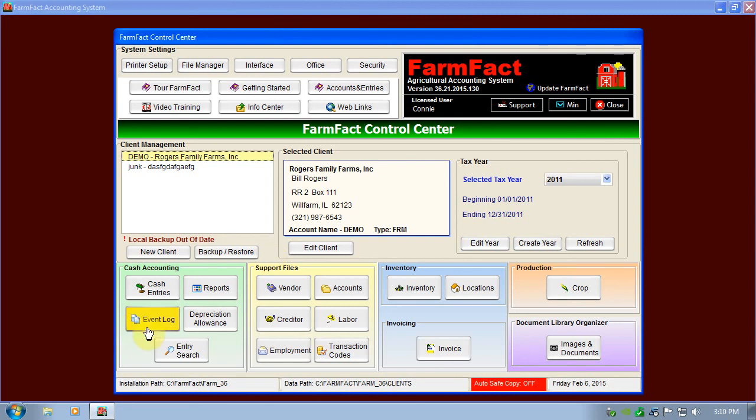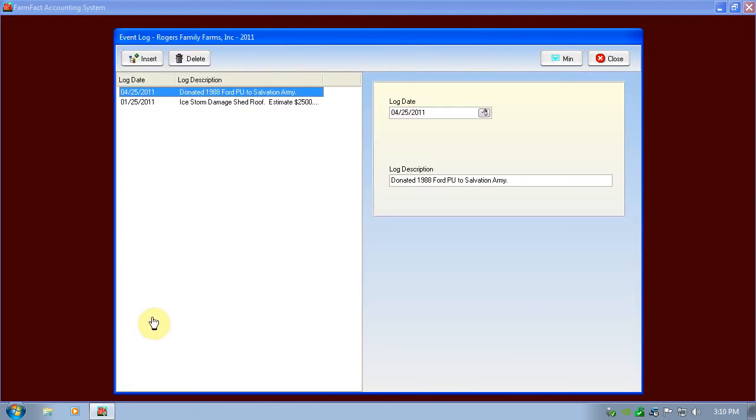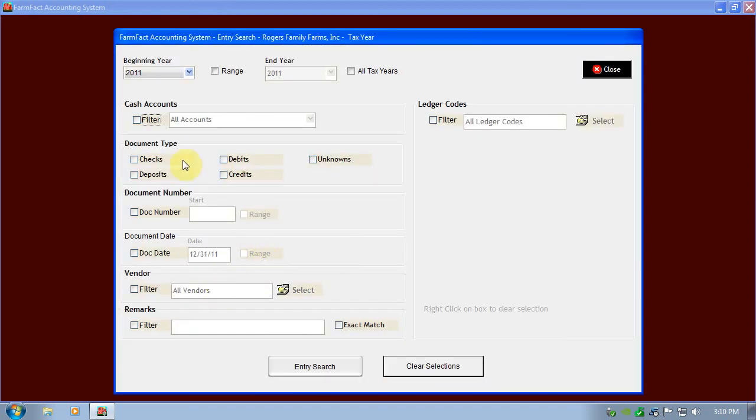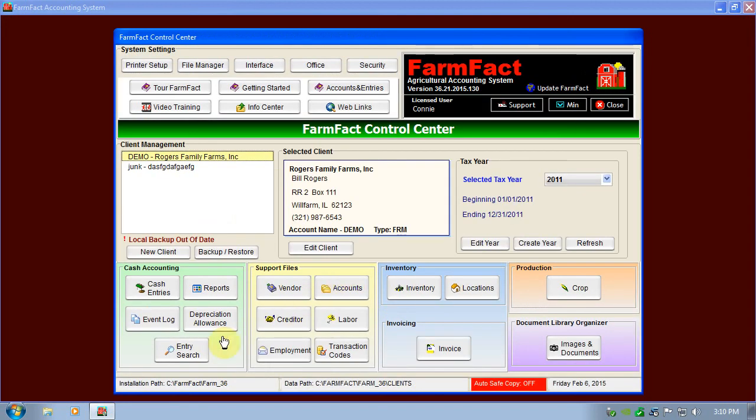We have an event log that you can record things that you want to remember, maybe at tax time or whatever through the year. A place of putting in depreciation allowance. You can create an entry search. You can look up by check number, by date, by document, by filter, any type of information that you want to extract out of FarmFact. So that was a quick and easy explanation of how cash accounting goes. It's a very simple, straightforward method. Anything that you do, you can edit, you can correct, you can change at a later date.